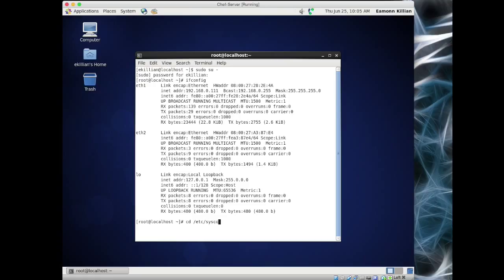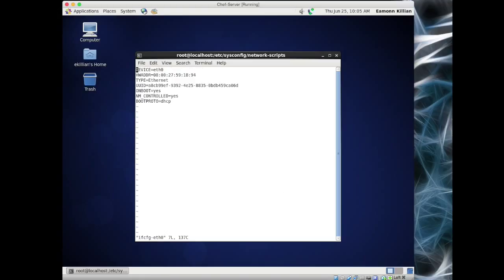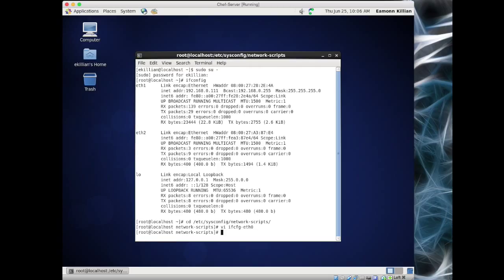/etc/sysconfig/network-scripts. We want to take this, because this will be our zero address. We want to vi ifcfg-eth0. There's the hardware address from the past, from when it got cloned. We want to pop in our new one. Get rid of that. That's fine.